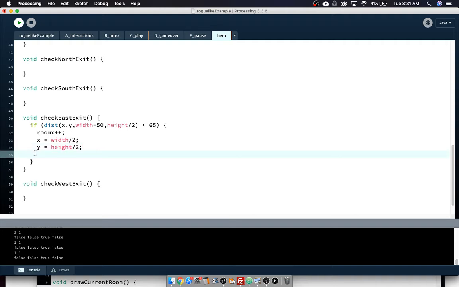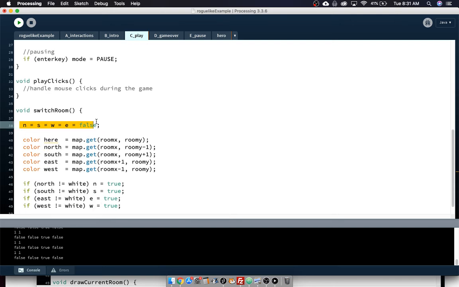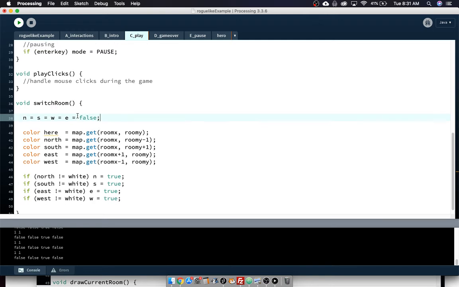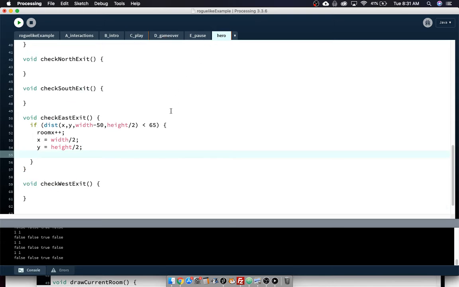And then the most important, well, they're all important, but the actual thing that will change the room is the switch room function. I have that switch room function over here. Make sure you've added in this piece of code here to reset the rooms at the beginning. Now that we can switch rooms, that's going to be really important. And then I'll just call switch room after I've changed the room x, room y variables.